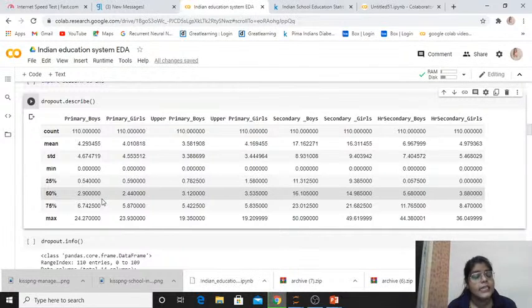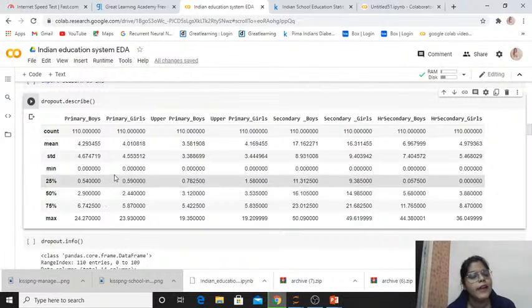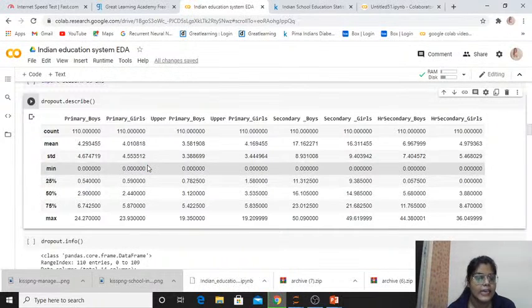So this describe function helps us have a good understanding of the data set. If you have a continuous value in your data and you get a minimum value of 0, you can say the data set is not free of null or missing values, because a continuous value cannot be 0. In this case, for primary boys and primary girls, it can be 0. But when you have NR or NaN, that time you can be more sure that you have missing values.